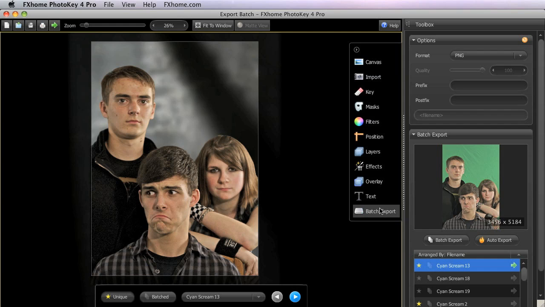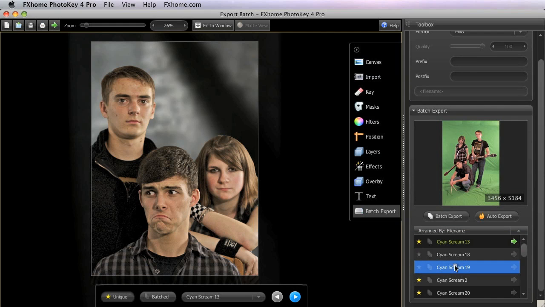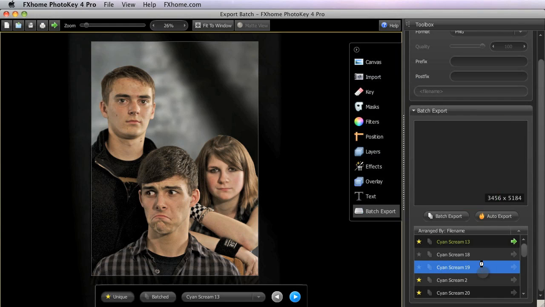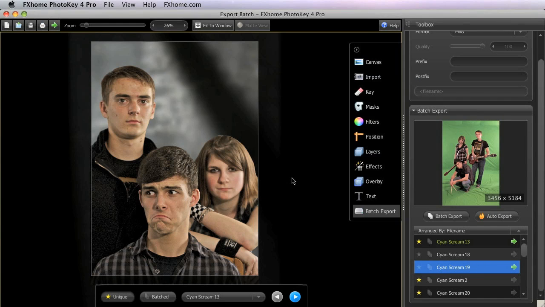You can also export individual images from the Batch Export list by selecting the image, then right-clicking and choosing Export Selected Images from the pop-up menu. And again, once we have completed that process, the green arrow in the list now indicates that that image has also been exported. However, the true strength of PhotoKey 4 Pro lies in its automation and the ability to export multiple images at once in a batch.